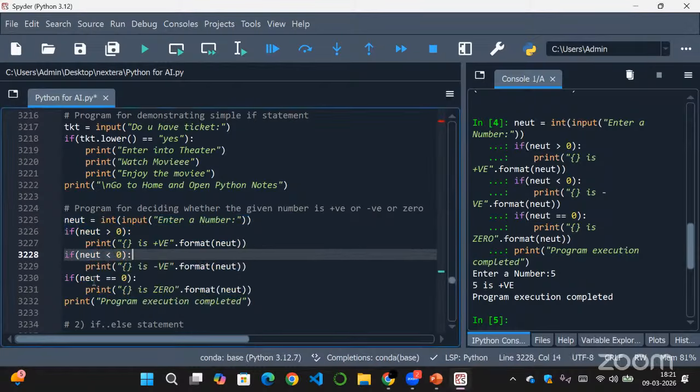Now we'll move on to the if statements here. These are simple if statements, and I have three of them. First, it will check this condition: NEUT greater than 0. NEUT is 5, right? So 5 greater than 0 is a true value. As this condition is true, it will directly print. We are using a format function, so NEUT is 5, and 5 will be printed in the place of the curly braces. So "5 is positive" will be printed.